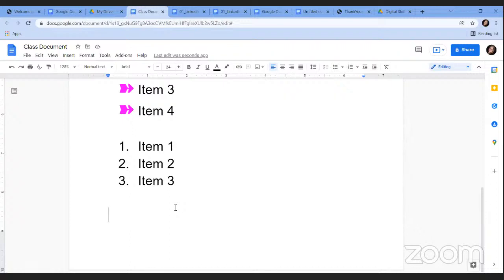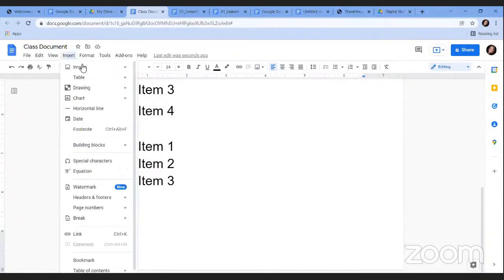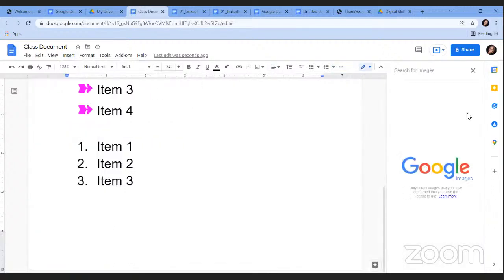Now, for most of these, you're going to go through the insert menu, although images do have the option of going through that little picture frame with the mountains in the shortcuts toolbar. But I would go under insert. So let's say I want to add a picture in. I could choose to upload it from my computer. I could search for it on the web, or if I have something saved in my Google Drive, I can also pull it up as well.